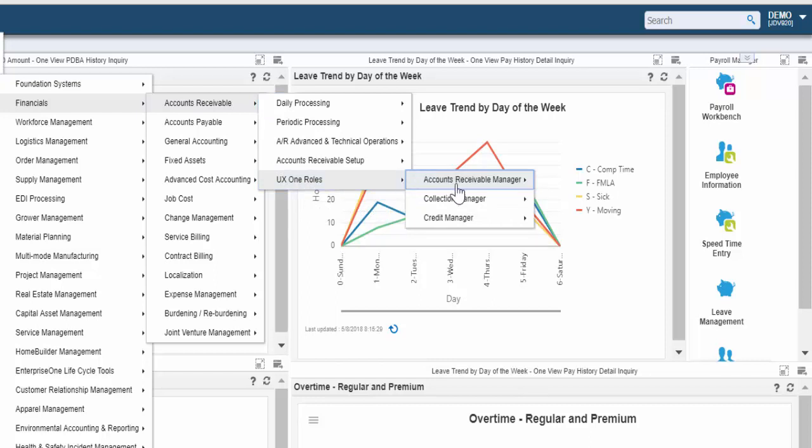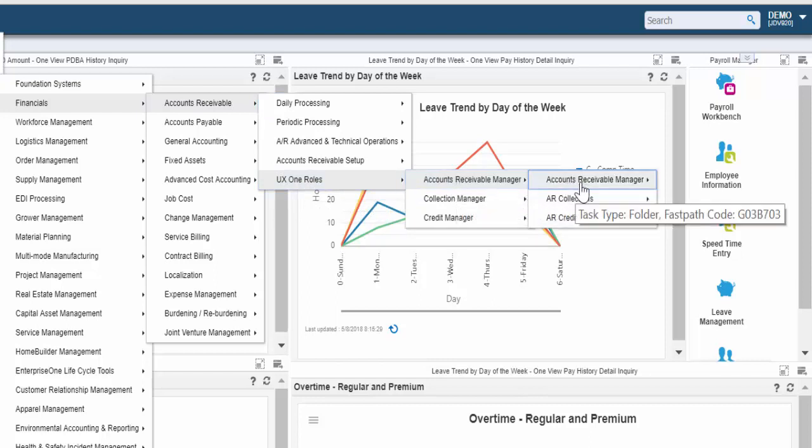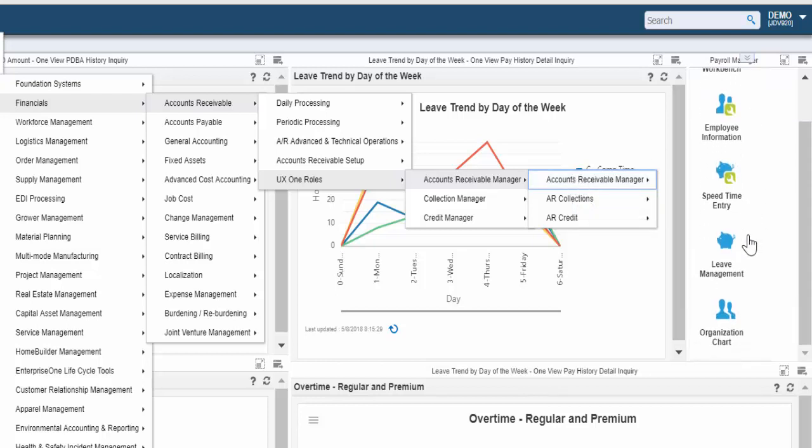As I take a look at this, and go down to the last one just before we open this, you'll see that it shows this task number. And the task number for this specific one actually is G03B703. So I've written that number down, and I'm going to use that later on when we build our springboard, and it'll contain all. If you kind of look here on the right, it says payroll workbench, employee information, speed time entry, leave management, organization chart. It doesn't really tell you all of that.